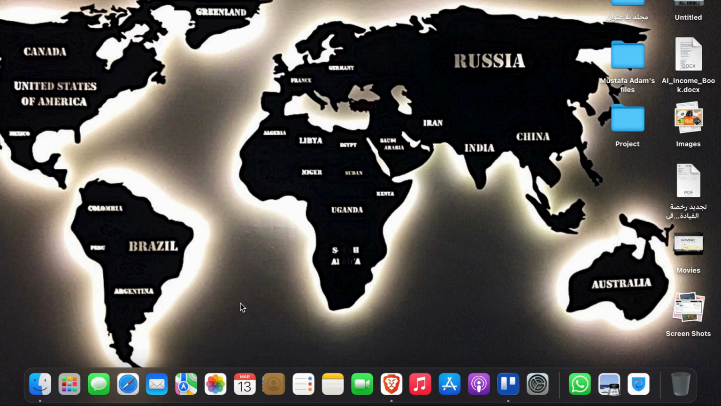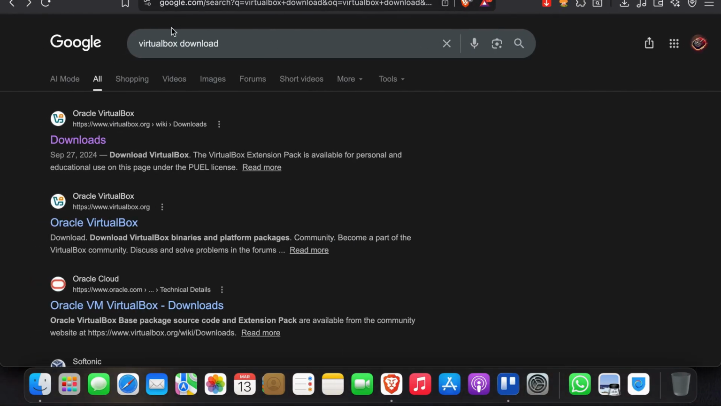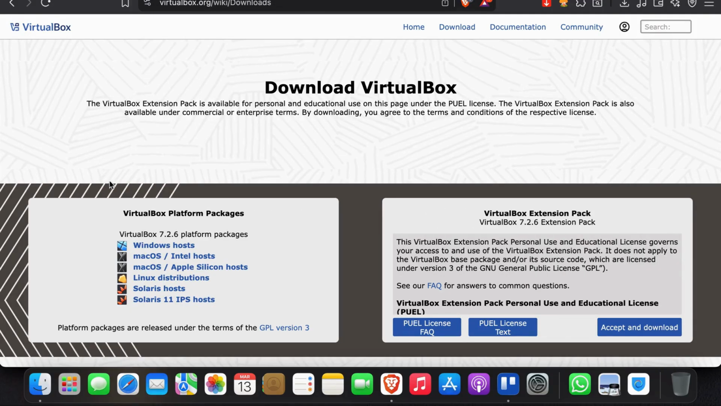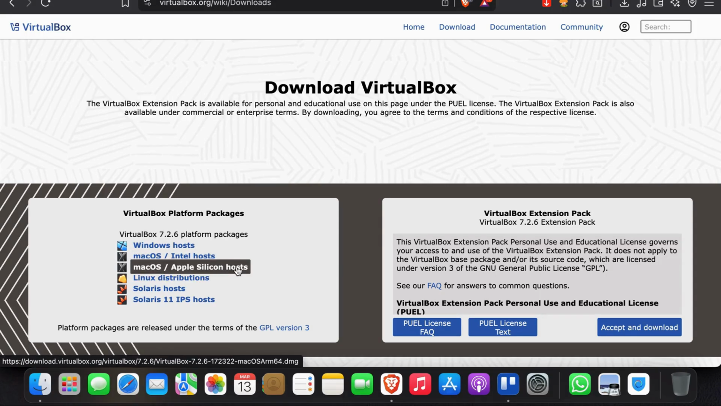We're going to guide you through how to install VirtualBox on Mac, Apple Silicon macOS. So first of all, go ahead to your browser and search for VirtualBox download. You're going to see right here the first search results, downloads. Inside, you're going to see the list of options: Windows hosts, macOS Intel hosts, macOS Apple Silicon hosts. So that's what we're going to focus on today.